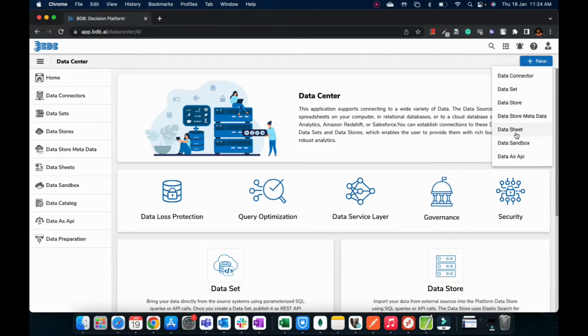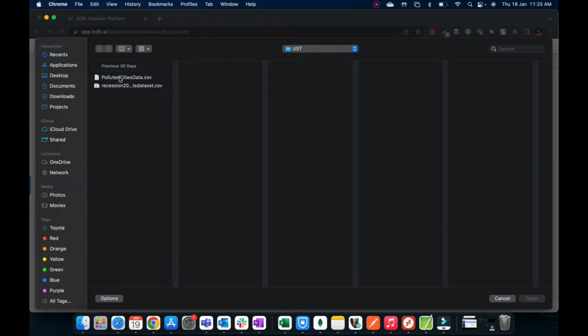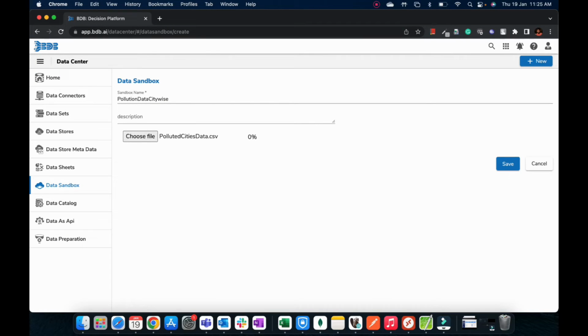You can click on plus and then go to the data sandbox here and give a data sandbox name as pollution data city wise. And then I'll just choose the pollution data that you have shared. I'm just taking it into this. And then I'll click on save. I'll give a description also: this data is the pollution info for cities.